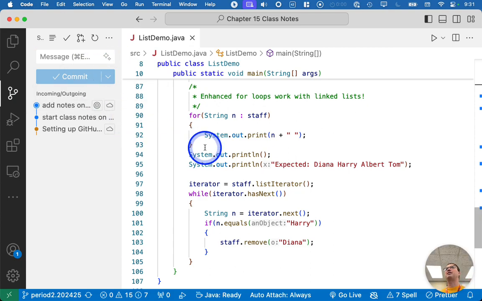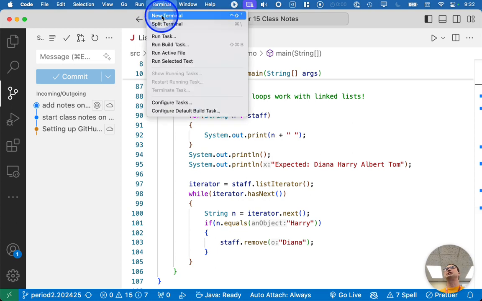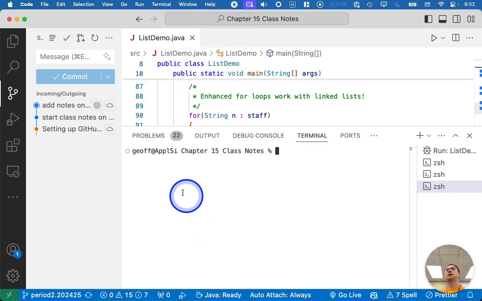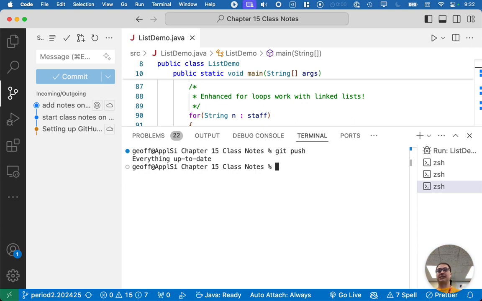So here's the workaround until I figure out what's going on with that. Go to terminal and say new terminal. And this is our terminal prompt. It should be your login name at the name of the computer you're at, and then the folder you're in. So I'm in the chapter 15 class notes folder. And if I do git push here, it will push everything to GitHub successfully. Okay, so I'm going to come around and just make sure we can all actually push our changes.